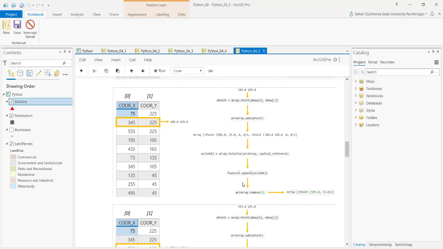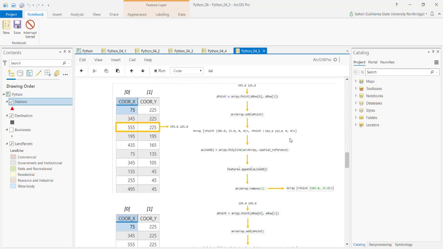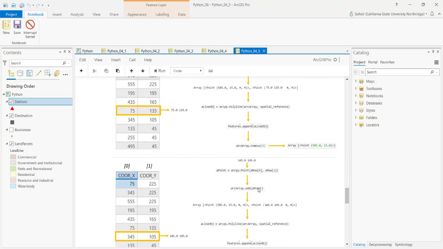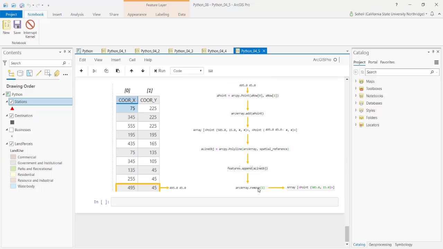And then when I'm done, I simply go ahead and remove this second point in my array. Why? Because I still have the third point to read. I read the third point. I create a point object. I add it to my ArcPy array. I would end up with an array of 2 points. I simply can make a line of it. I add that line to that feature list. I remove then the second point, and so on. And I do that for every single point in the station layer till I'm done with it, right?